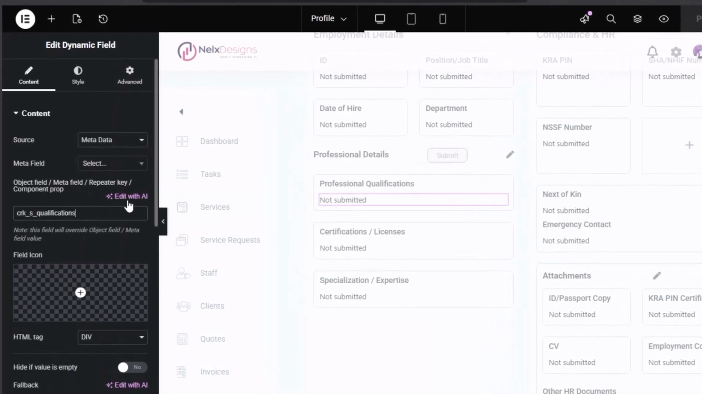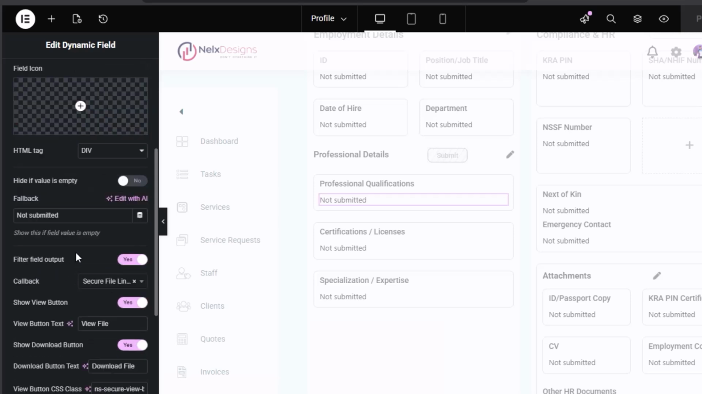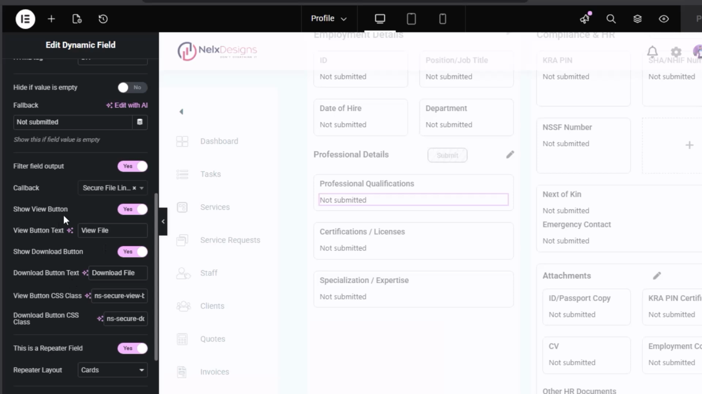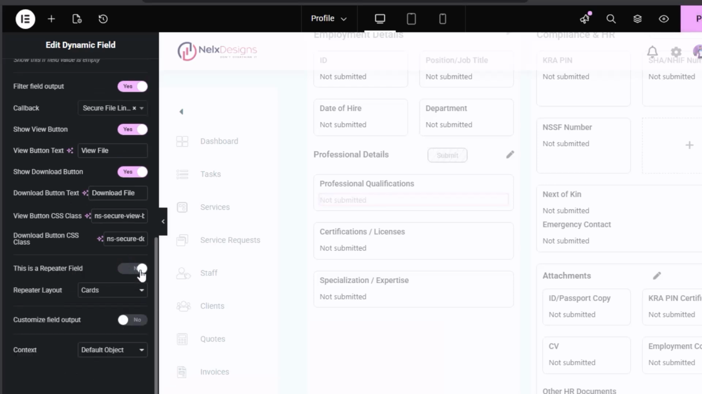field, meta field, repeater key, component properties. Paste that here. Make sure this is your repeater key that stores the field with the media or the files. Then scroll down and also enable filter field output. Then as usual, the callback is secure file links. You can set these other things as you please. Now the difference is to make sure you also enable this is a repeater field.